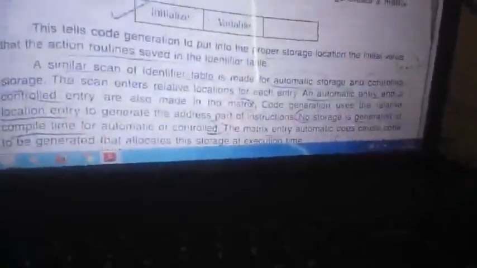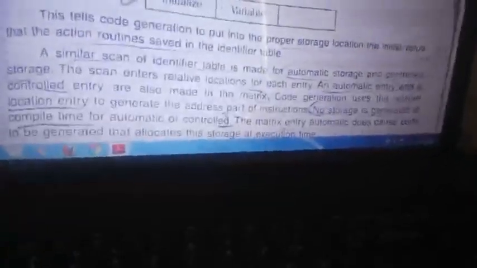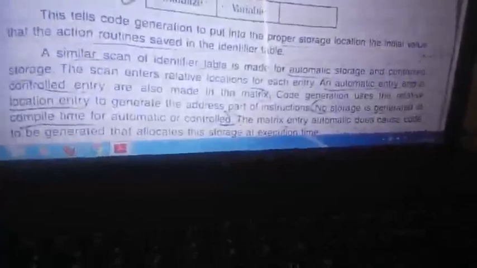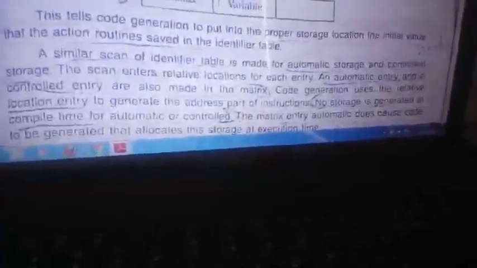So here in the identifier table, whenever it scans, whatever automatic storage and control storage it has, it will allocate. Whereas automatic and control is used for the matrix, and static depends on your user program. Clear? If he wants to fix the variable data, fixed, then we use the static variables, right?